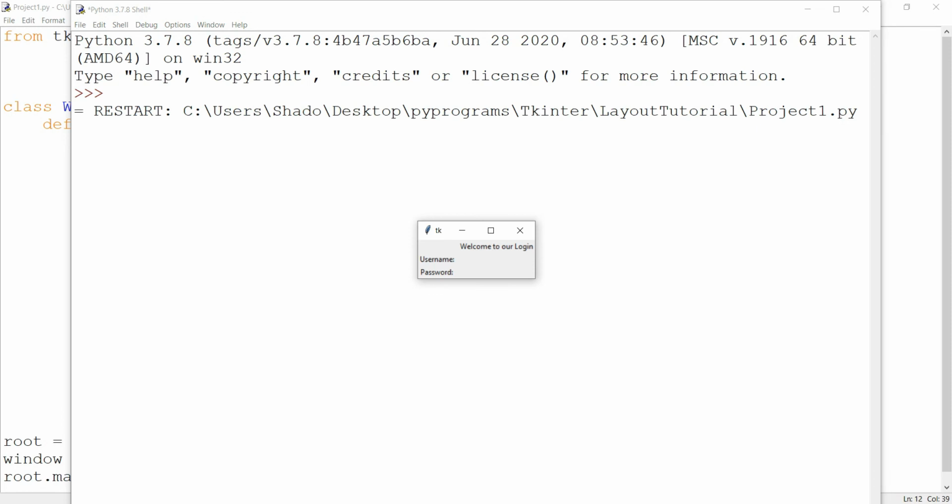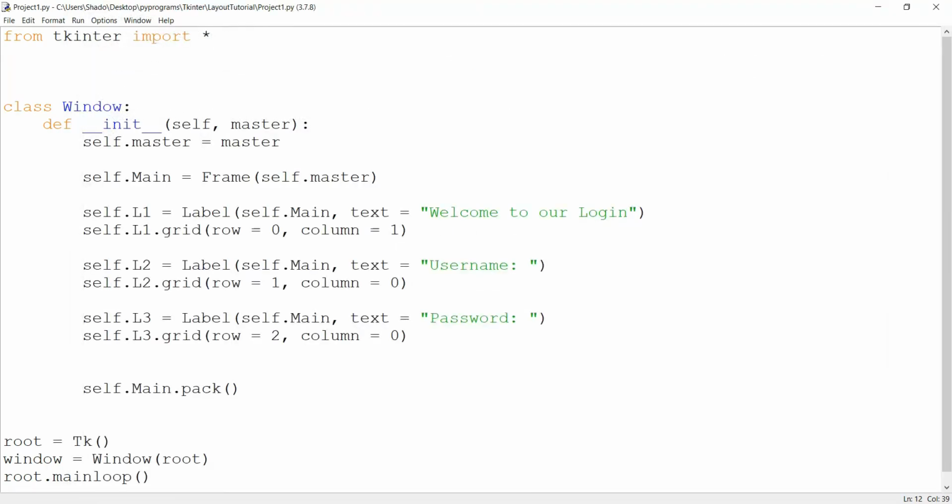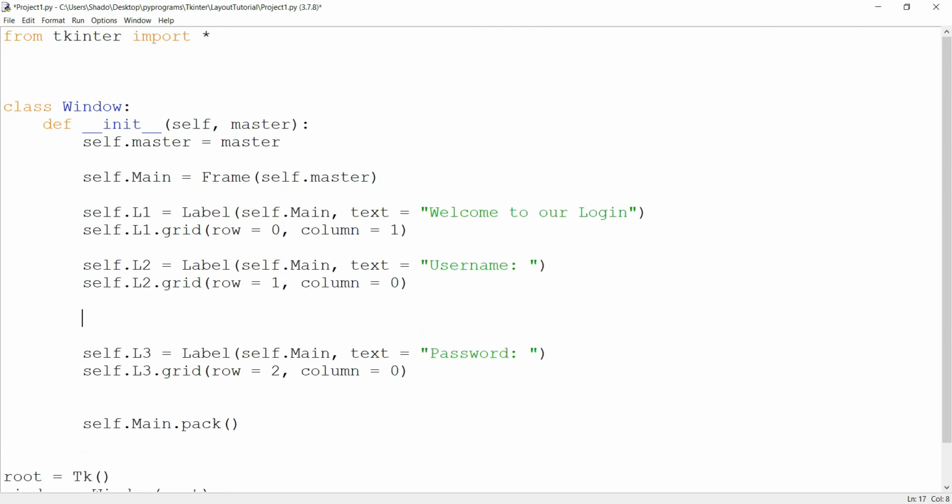And there we go. That's not bad. We'll improve upon this and we'll increase the spacing and everything. But first, let's just go ahead and create those entry boxes. Okay, so self.e1 and Entry(self.main), and yeah, let's just leave that for now.